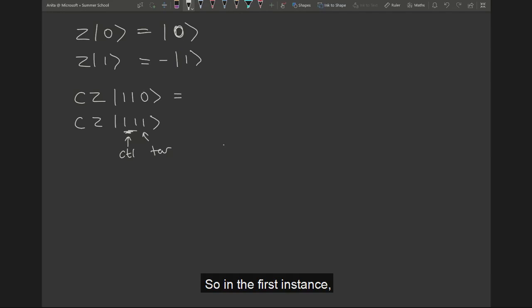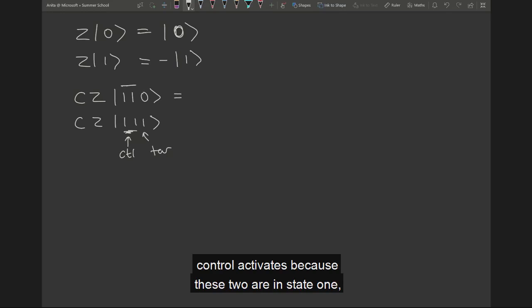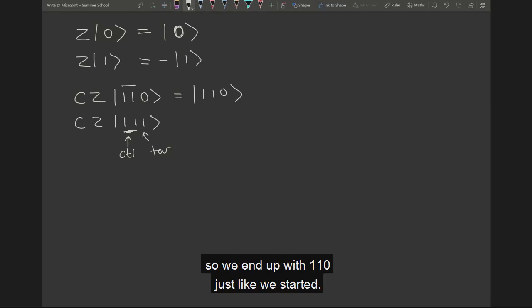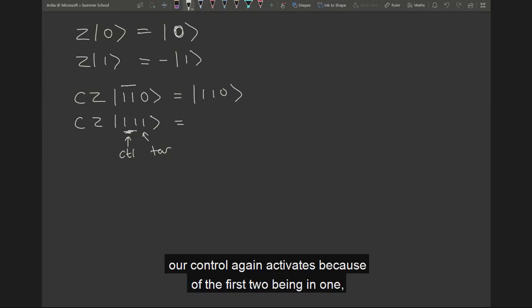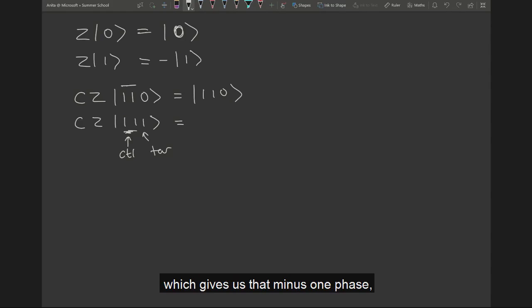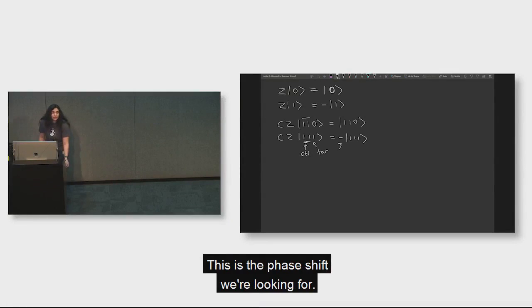So in the first instance, control activates because these two are in state 1, but because we're applying the Z operation, nothing happens because Z applied to 0 gives us 0. So we end up with 1, 1, 0, just like we started. In the second case, however, our control again activates because of the first two being in 1, but this time we're applying the Z gate to a 1 state, which gives us that -1 phase. We end up with -1, 1, 1. This is the phase shift we're looking for.